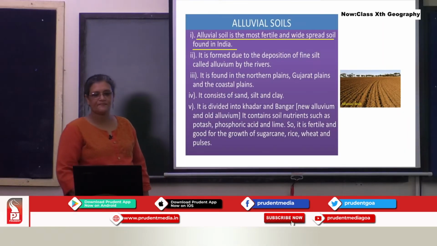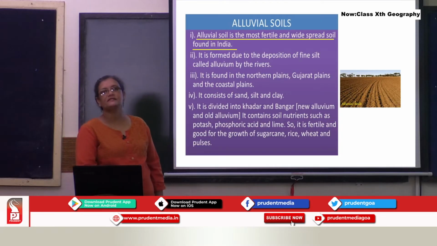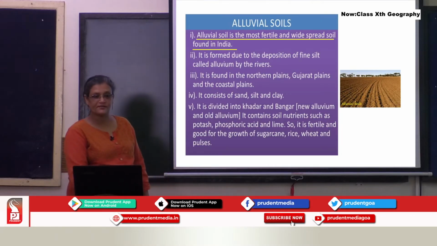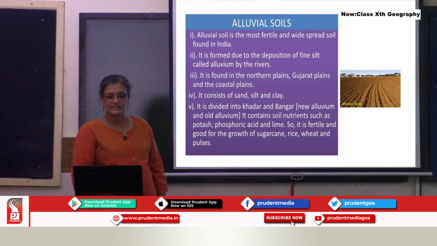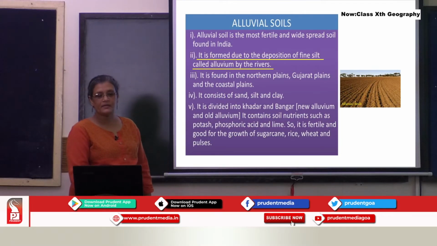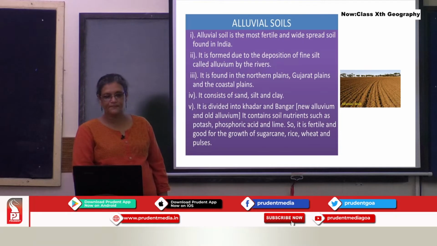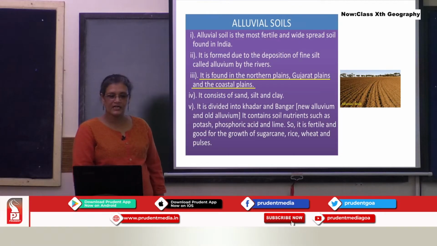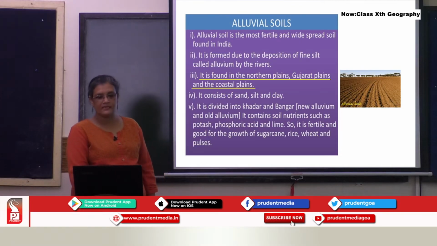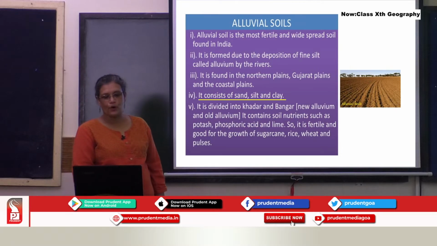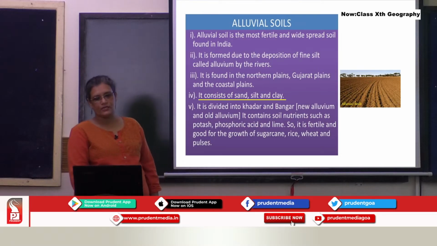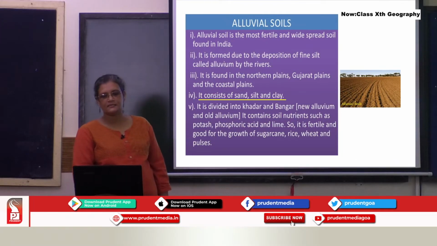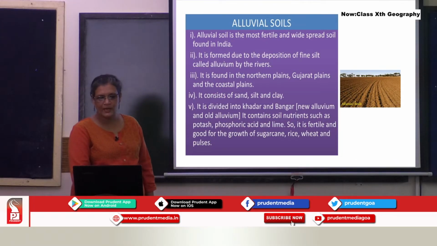Alluvial soils. These soils are most fertile and widely spread in the country. As you have already studied in the previous classes, alluvial soil is formed due to the deposition of fine silt or alluvium, which is brought down by the rivers. As explained earlier, it is found in the northern plains, Gujarat plains, and in the east coastal plains. It is made up of sand, silt and clay. You can remember this as SSC, the examination that you are going to answer.